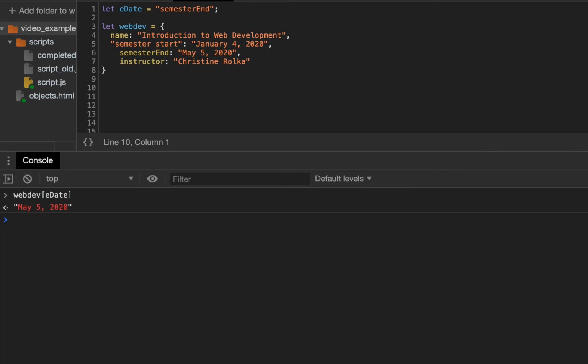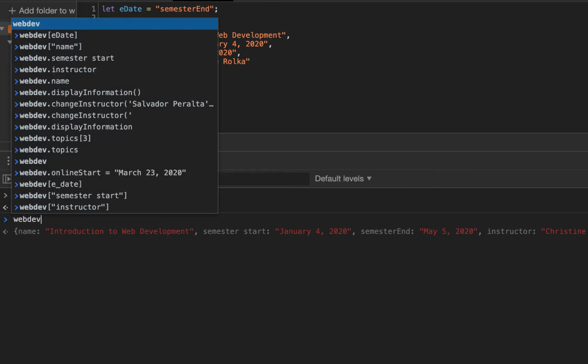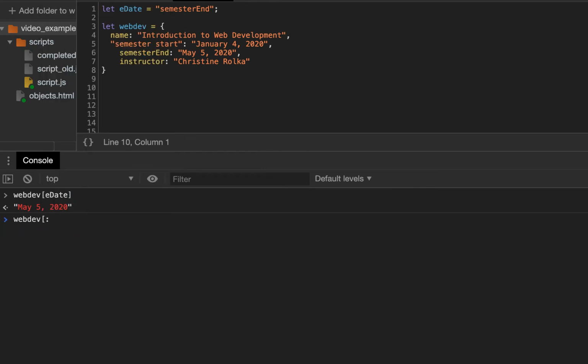In order to access the semester start property, I need to use the square bracket notation, and in quotation marks, I will specify the name of the property, semester start, and then I am able to access that property. While including spaces with the property name and beginning the name with a number is possible, it is not recommended. So since arrays and objects are so similar, when would you use one over another?